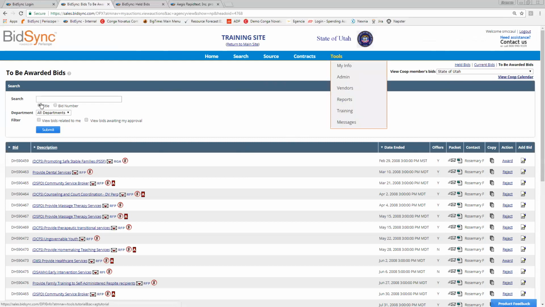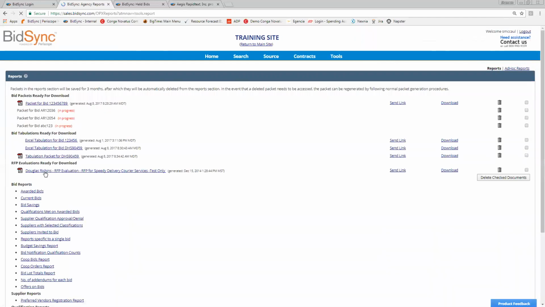So the reporting section is held under Tools and Reports. And Reports is where you can view standard reports, or you can create your own ad hoc reports. Right here, we're seeing that there's a bunch of reports in progress. If you remember, I tried to generate a bunch of documents or tabulations and have those sent to my email. Those are also documented here.